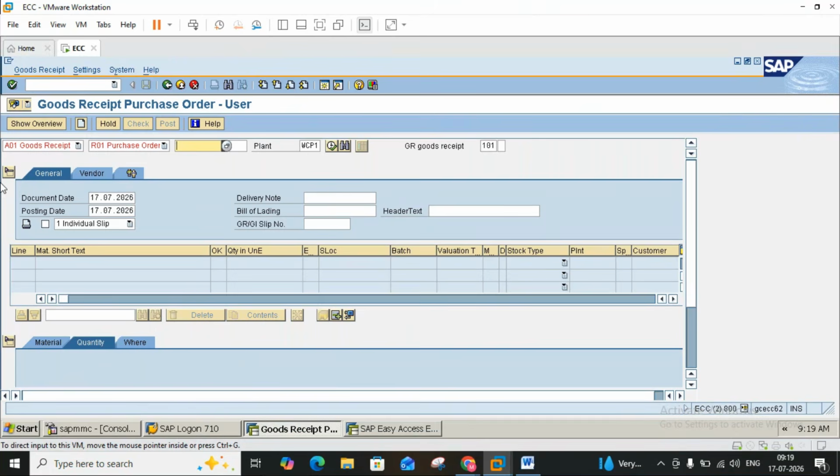I can try to figure it out. I can tell you what is right and what is wrong, right? Yes, sir. So now, what is that PO number? Just now I've created 209, right? Yes, 209. Just now I've created a new PO.